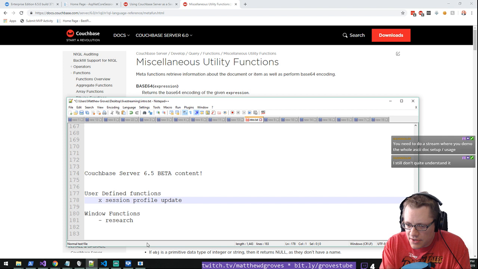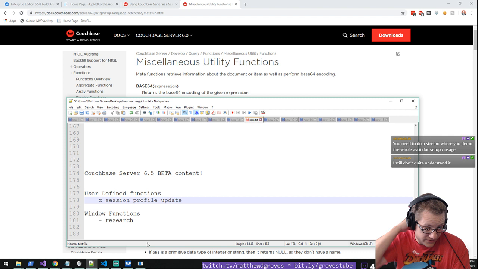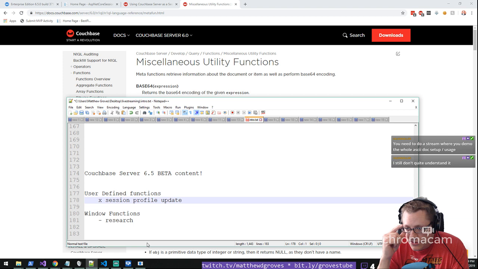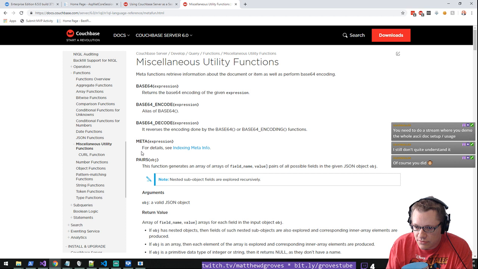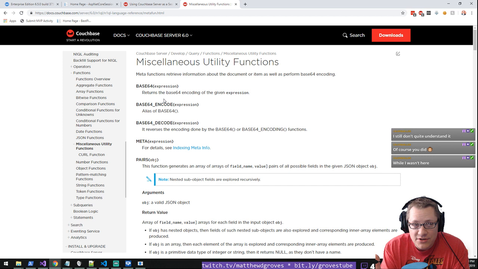You need to do a stream where you demo the whole AsciiDoc setup and usage. Well, I kind of did this a little bit on Tuesday, showed a little bit of what was going on, how it's different than Markdown. Similar but different. I am writing in AsciiDoc, and the docs team is using AsciiDoc as well. You weren't here on Tuesday. The docs team is using something called, what are they using? It's using AsciiDoc for everything, right?